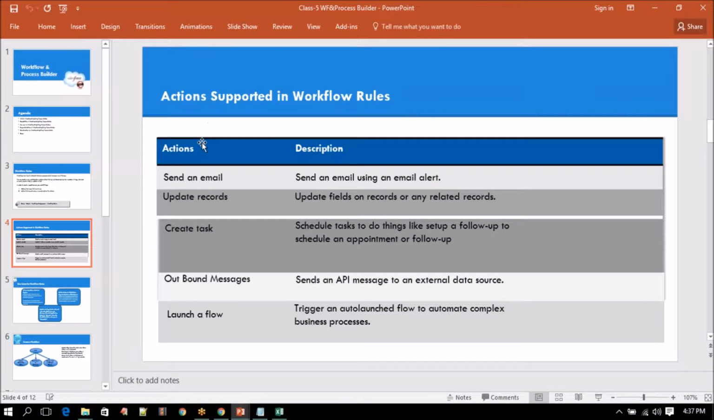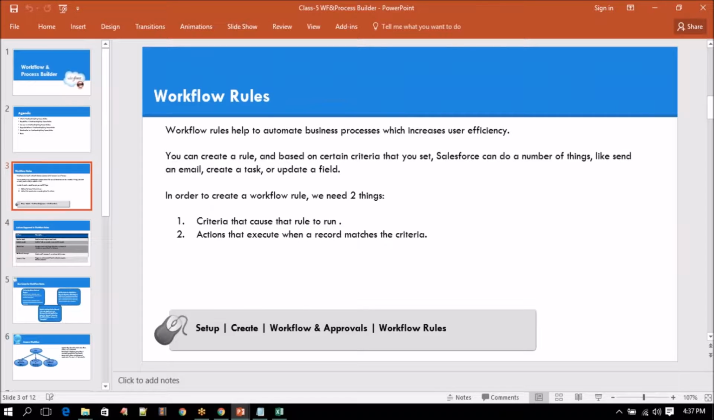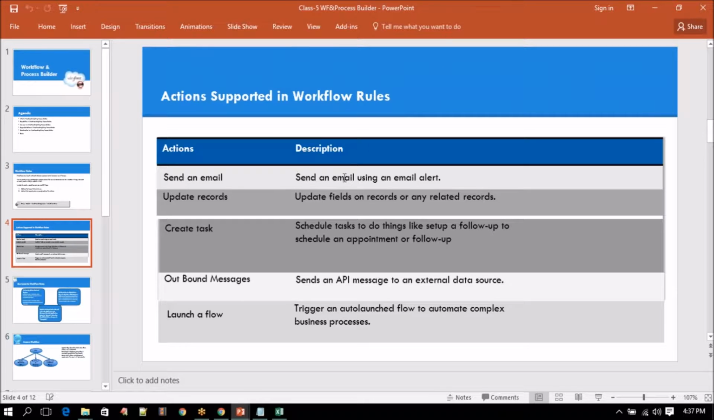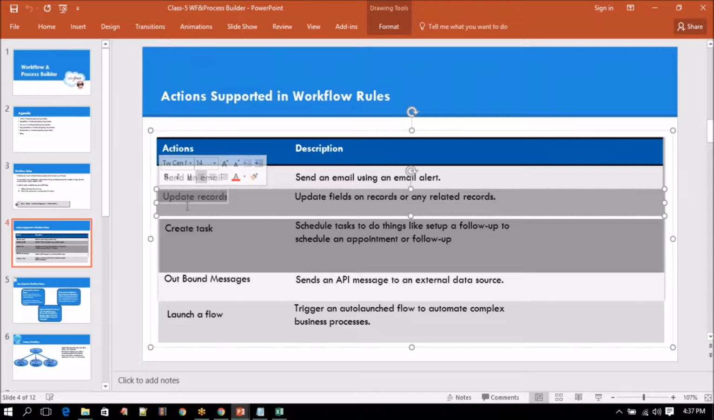Here we have different types of actions. Based on the criteria, whenever this criteria is met, what are the actions to be performed in the organization? Those actions are: we can send an email, whenever some certain criteria is met, it will automatically fire an email alert. Or updating records. Whenever certain criteria is met, it will update the fields on the records, or any related records, on the main record, on the parent record, or on child records.